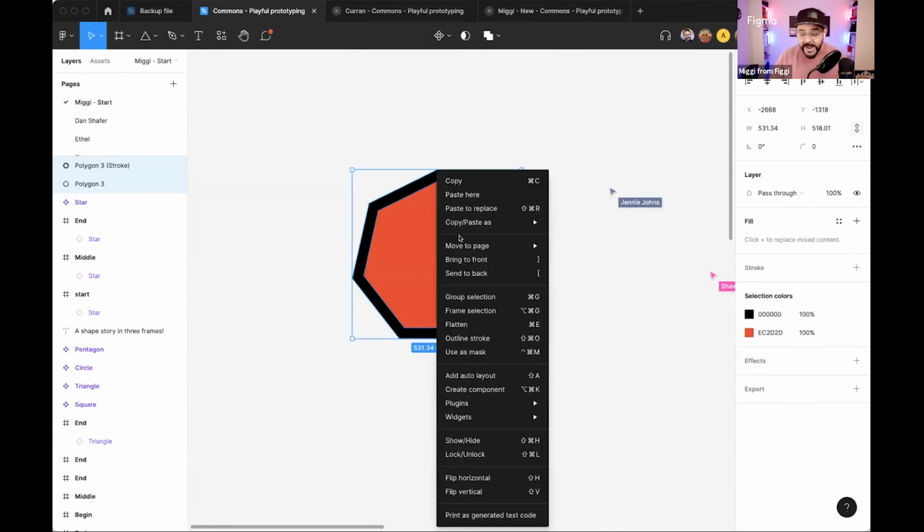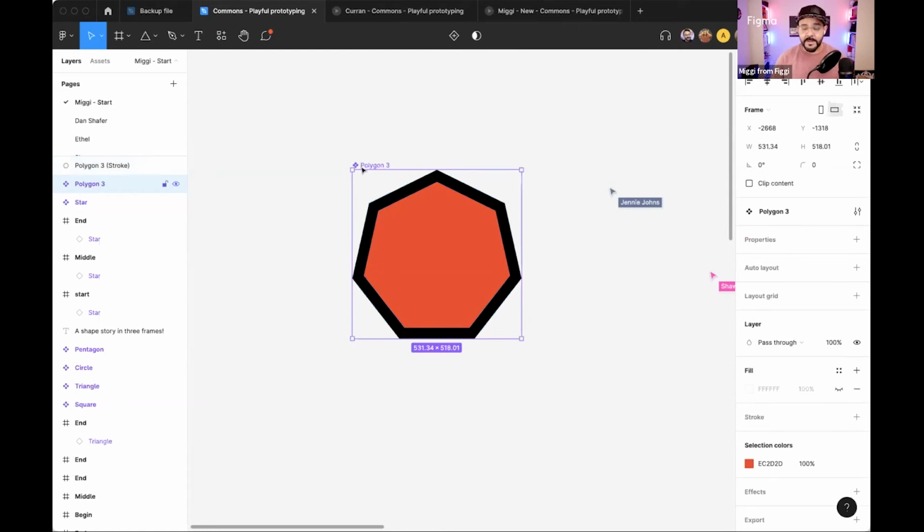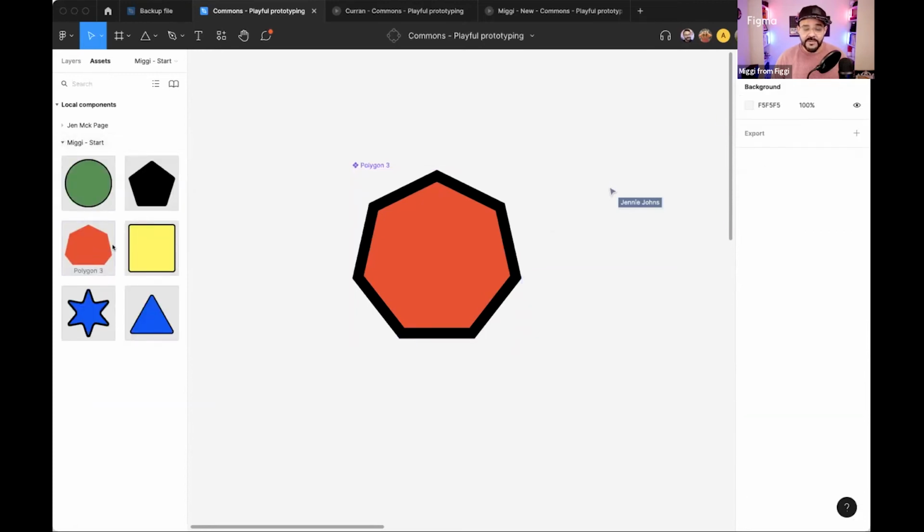You can also right click, choose create component. The shortcut key for that is going to be Option Command K. And that's going to make it into a component. Once you make it into a component, it is now available in this document to be duplicated from that assets panel. So here in my start page, you can see these components I have here.